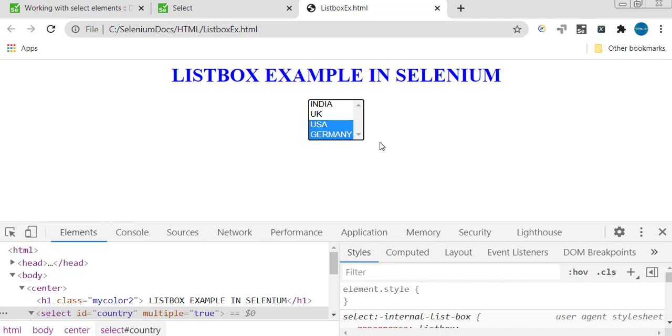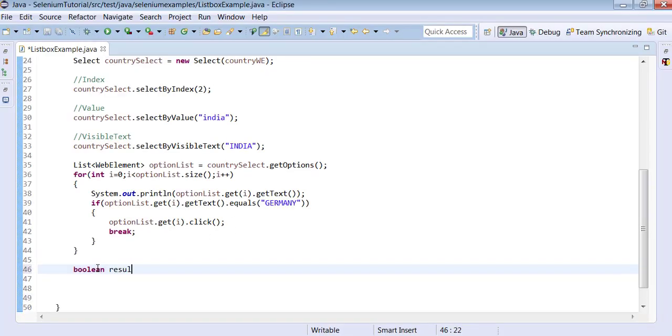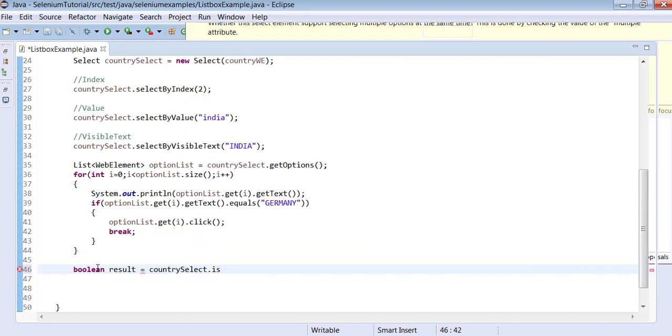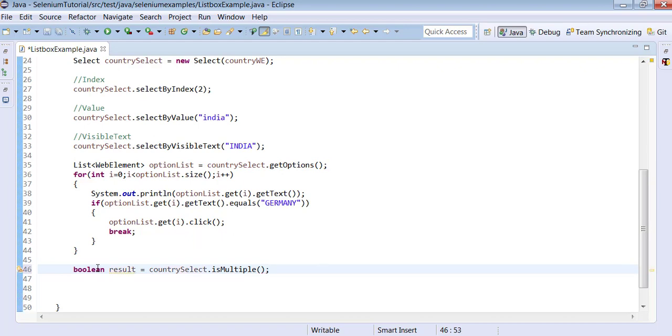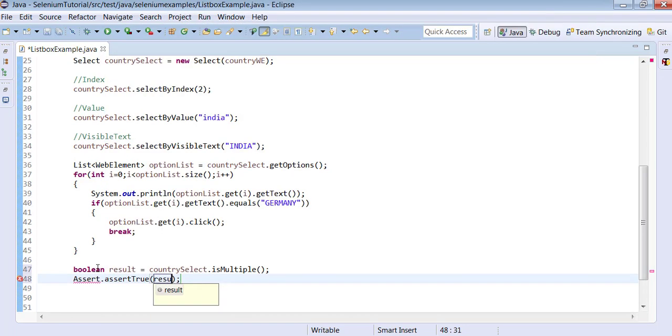So there are possibilities that the list box is useful not only to select a single value, you can select multiple values also. You can even write a logic in such a way that boolean result is equal to whether this list box is able to select multiple values or not. You can even call the method isMultiple, and you can even assert it, Assert.assertTrue(result), the test case is pass. It means the list box is useful for us to select multiple values.